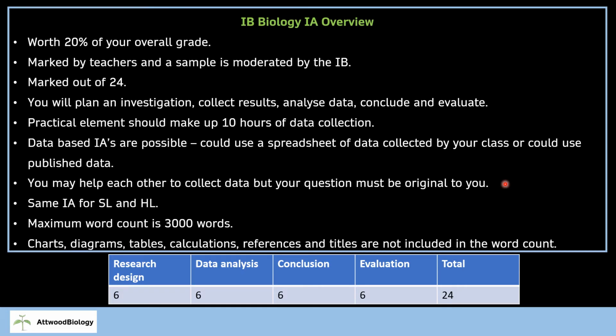Because you have to have your own question, there is scope for you to do things like, if you did an ecology IA, you could do the distance from the shore versus the number of snails, and then your friend could do distance from the shore versus the number of starfish, and you could both help to collect that data. That's fine, but your question has to be your question and nobody else's. It's not a group project.